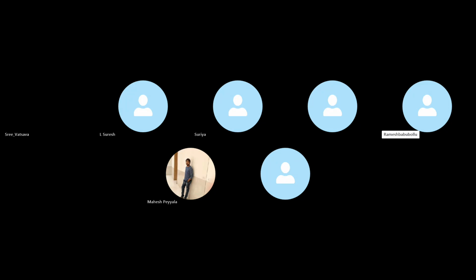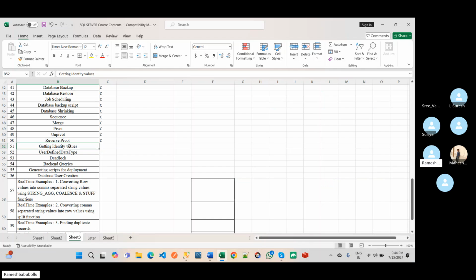In this session, we will discuss getting identity values. We all know about the identity property of a particular column. It will generate serial numbers, auto-increment values. Automatically it will increment one by one, where the step depends upon your given number.